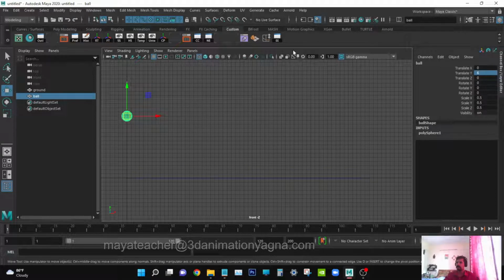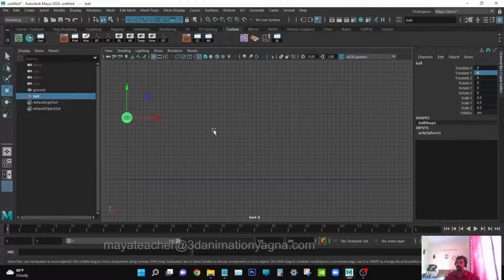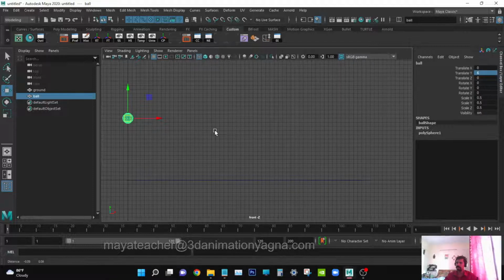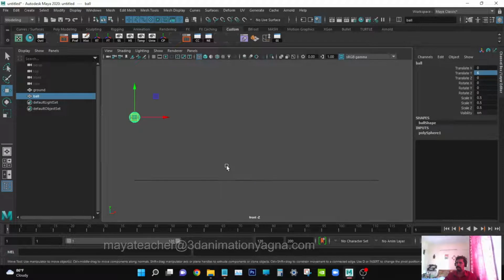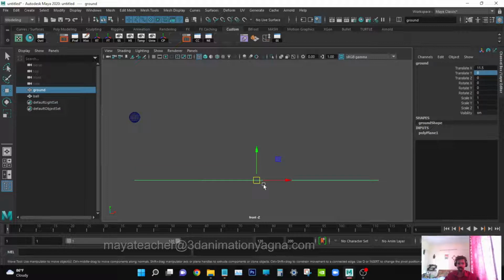So how to do this bouncing ball using GraphEditor? We'll be working in the perspective a little, and the rest of the work will be in the GraphEditor. Okay. So now let's switch off the grid. We can extend this ground's length. Now we have to place the pivot at the starting of the ground.